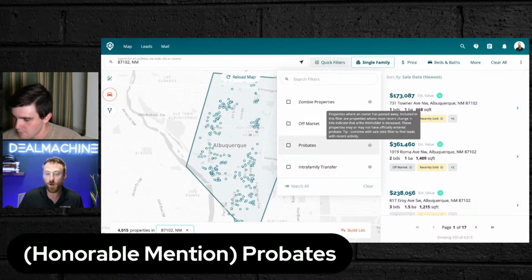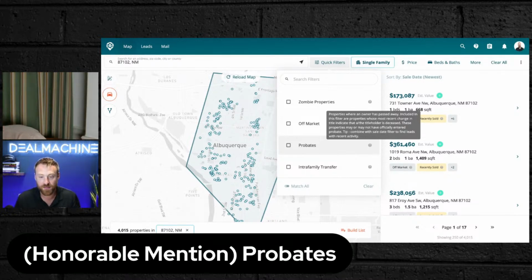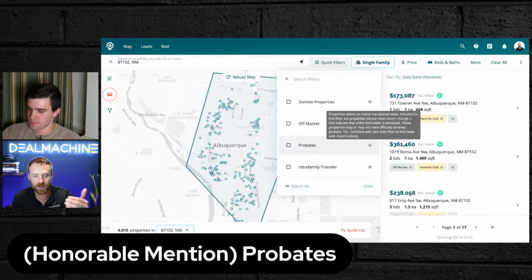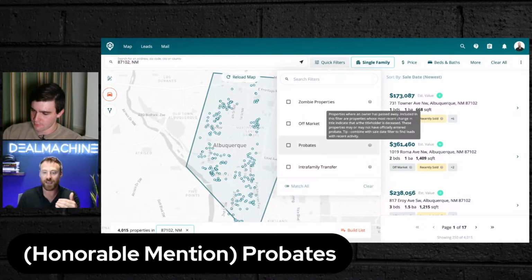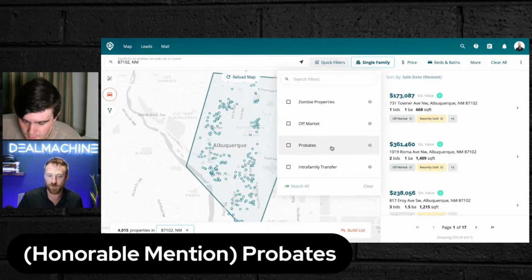Yeah. So you hover over that, and you'll see, properties where an owner has passed away. This might include a recent change in title that indicated the title holder is deceased. They may or may not have officially entered probate. That's what we're talking about here. And then combine this with the sale date filter to find leads with recent activity. So that's a next level suggestion: add that sale date filter to look at ones that have moved recently. But this is pulling a big broad swath of things we put under probate.